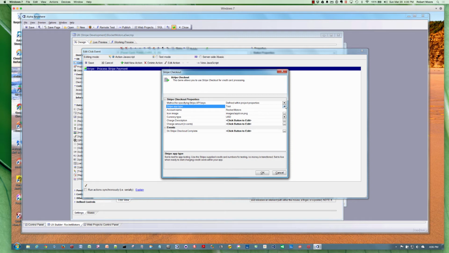When we're ready to go live, you're going to want to switch that to live. The account name is the name that you would like to appear on the Stripe Checkout panel that comes up, and also the icon that you'd like to use. What type of currency you'd like? It looks like hundreds of different types of currencies are supported. You can check out Stripe's website for all the different supported currencies.